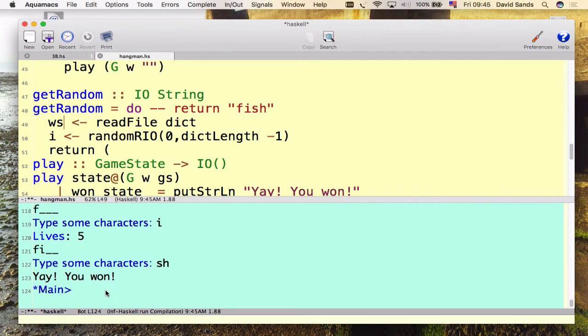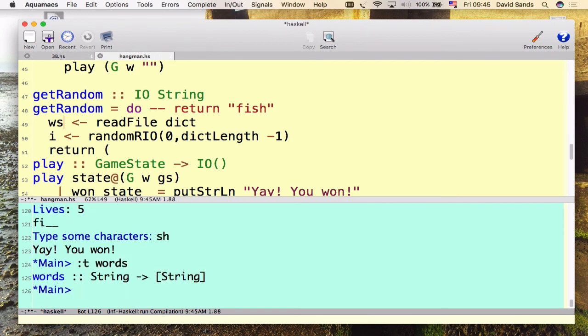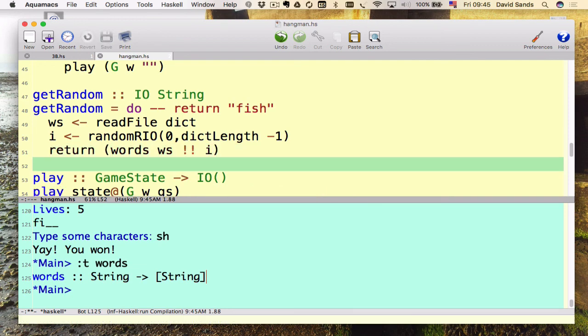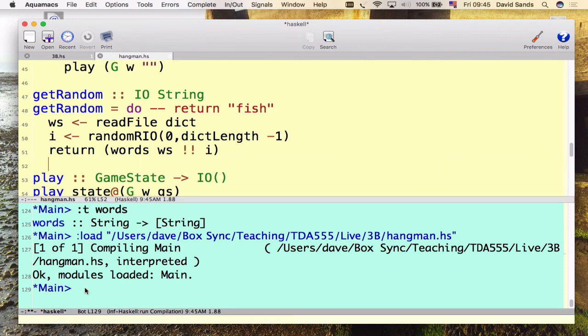And you may remember the function words, not one I defined. It's a function from a string, and it breaks it down into its individual words, breaking it wherever it sees a space or a new line. So I'm going to take the words of that dictionary, and I'm going to pick out from that list of words the ith word using the index operation. Let's try that function.